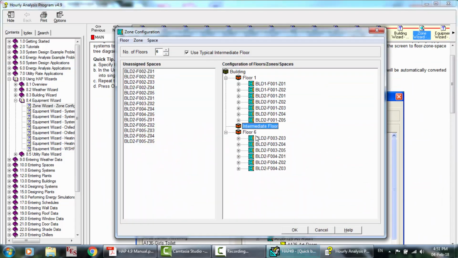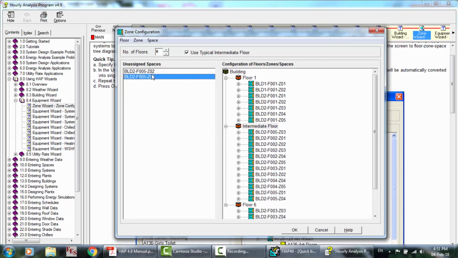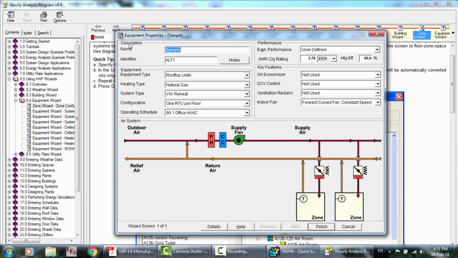So if we have the same cooling loads for many zones, there is no need to get floors 1, 2, 3, 4, and 6 separately. Just make it intermediate, and floor 1 will have some zones that are different in cooling loads, and floor 6 the same. Okay, so after finishing these things, we have here the system.